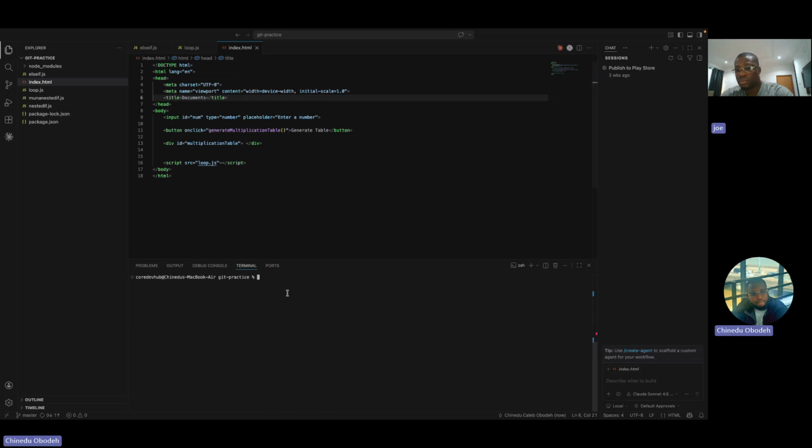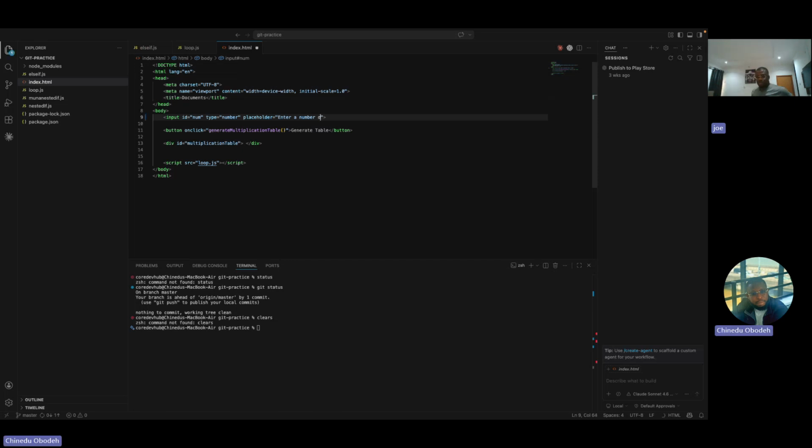So now I've made changes. I want to check the changes I made. I'll do git status, right? So let me clear it and make some more changes. So let me just add documents. So I'll do git status.